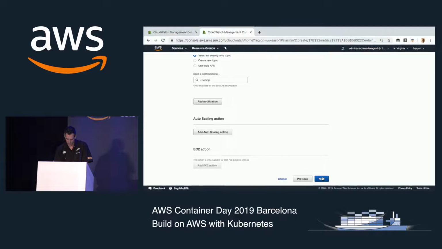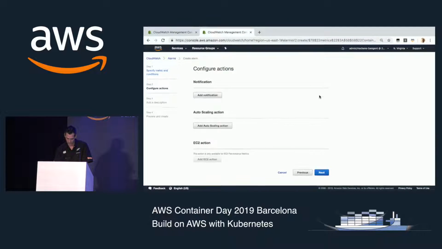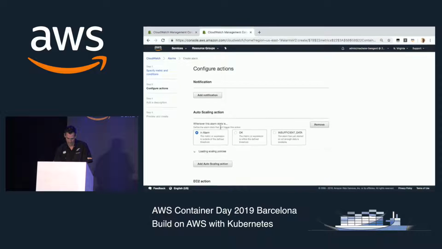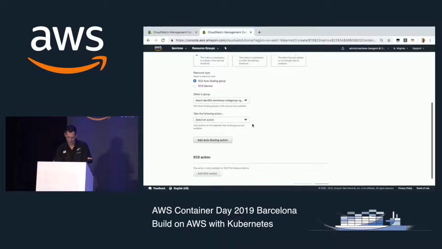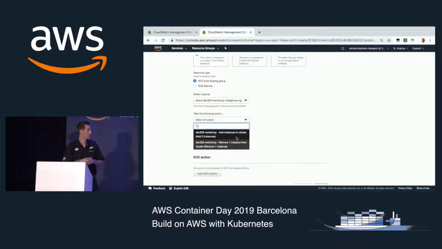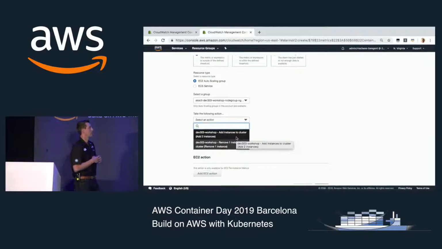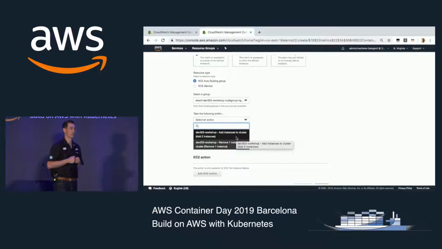So in this case, I'm going to go ahead and click Next. I don't need a notification. And what I'm going to do is add an auto-scaling action. As part of this auto-scaling action, I'm going to select the groups. In this case, this is a scaling policy that I've already created for this cluster, and I'm going to select the policy that I want. So there are two policies here. Every time I hit the 90% number, I want to provision 2 more instances in my cluster.